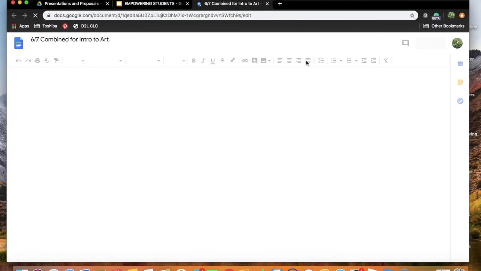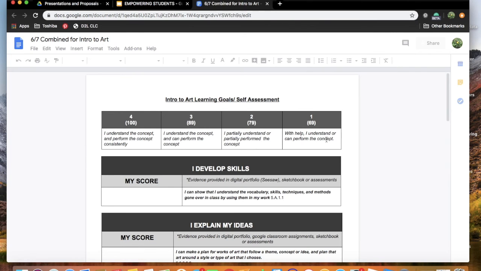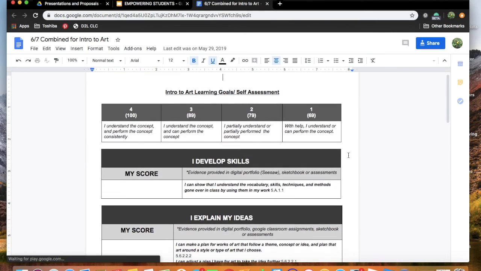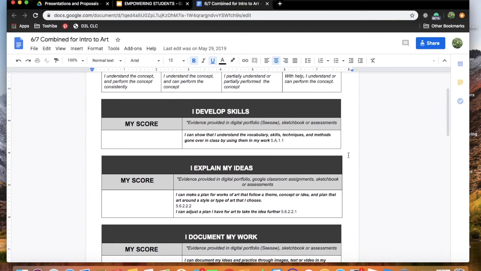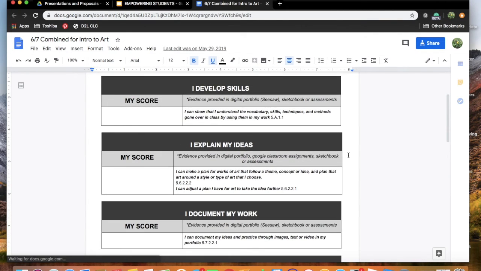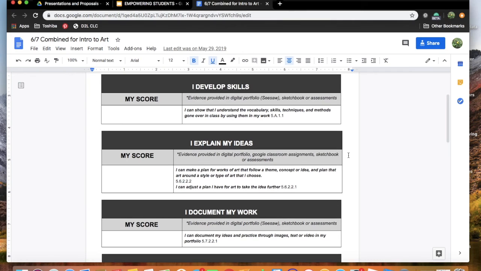So course learning goals are just goals that are linked to the Minnesota art standards, but I've somewhat reworded them so they're student friendly. So I've got "I develop skills here," and then student friendly language: "I can show that I understand the vocabulary, skills, techniques, and methods gone over in class by using them in my work." And this is the Minnesota art standard that it was based off of.